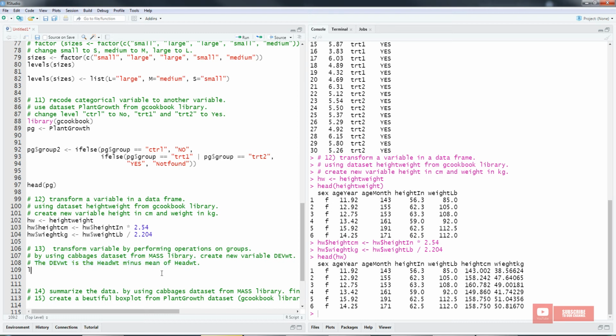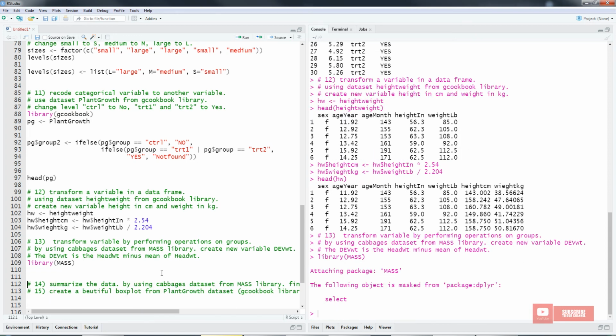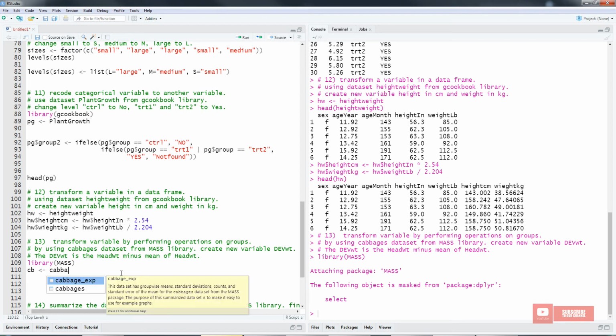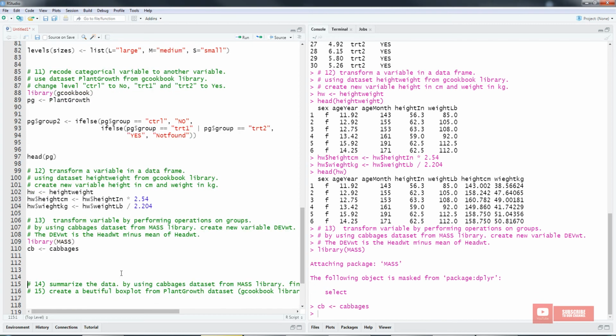So now let's call the dataset first. MASS. So this is the MASS library. So you need to download if you don't have. And then we're going to create a new object for cabbage. So cabbage ni, a MASS library ni kita nak ambil dataset cabbage sahaja. Right, kita tak buat apa-apa pun.